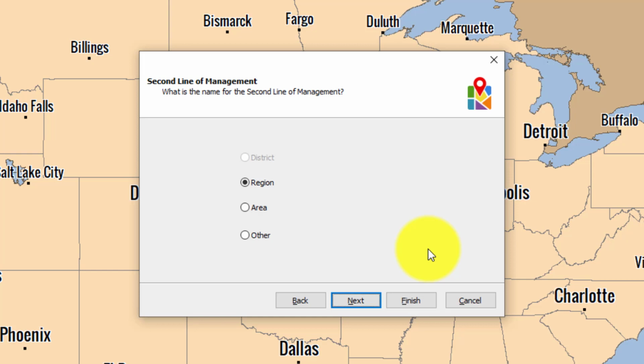Clicking on Next, now we select what is our second line of management, so that third level of hierarchy. So territories are assigned to districts, and now districts are assigned to what? So we will select regions and click on Next.